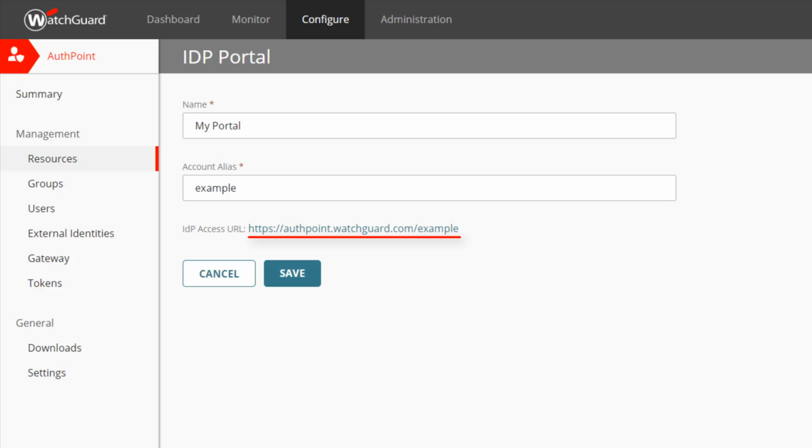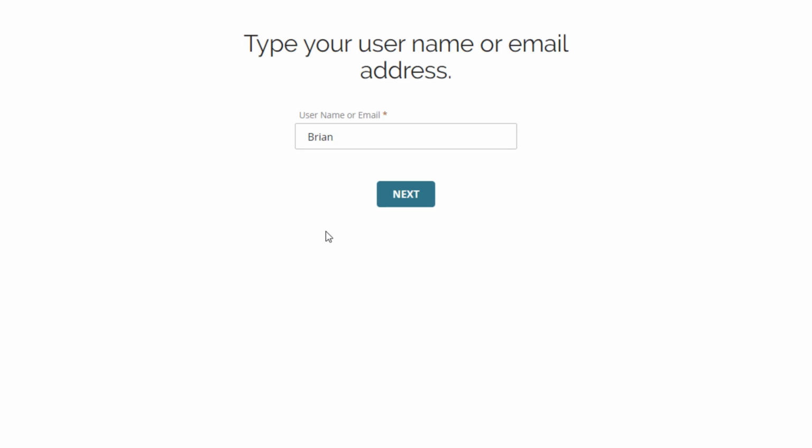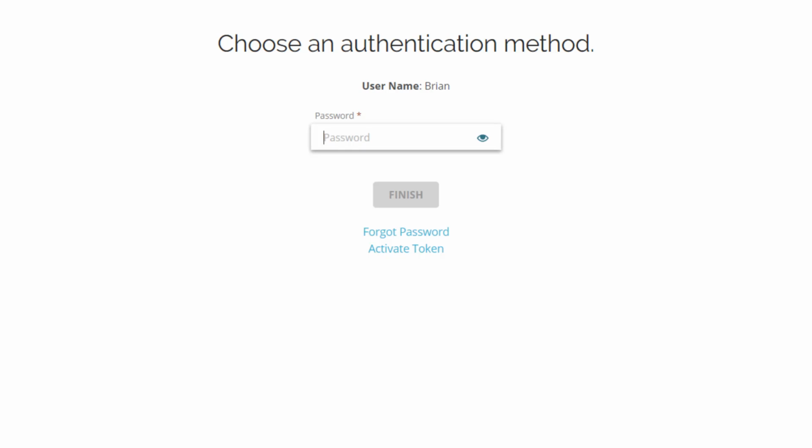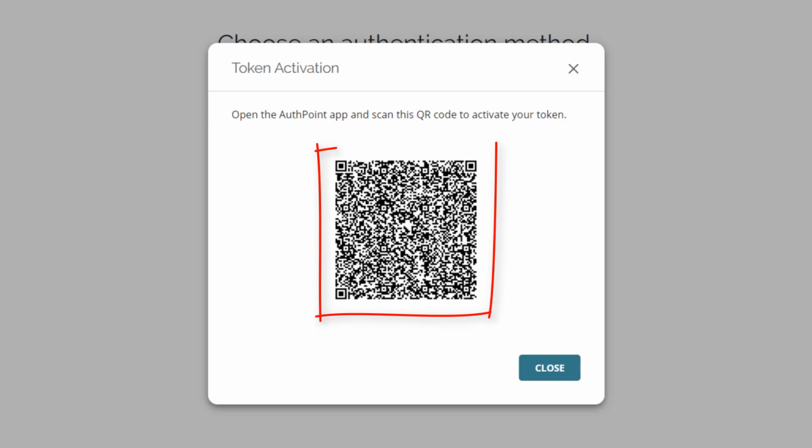I'll click the link here in my resource to go to the portal and we see the AuthPoint authentication page. To continue, we first type our username, then we are presented with a few options. Down below we can see an Activate Token link, which indicates that our user has a pending token activation. Let's go ahead and click that link to activate our token. After we type our password, we are presented with a QR code that we scan with the AuthPoint app to activate the token. I'll go ahead and scan the QR code with my AuthPoint mobile app to complete the token activation.